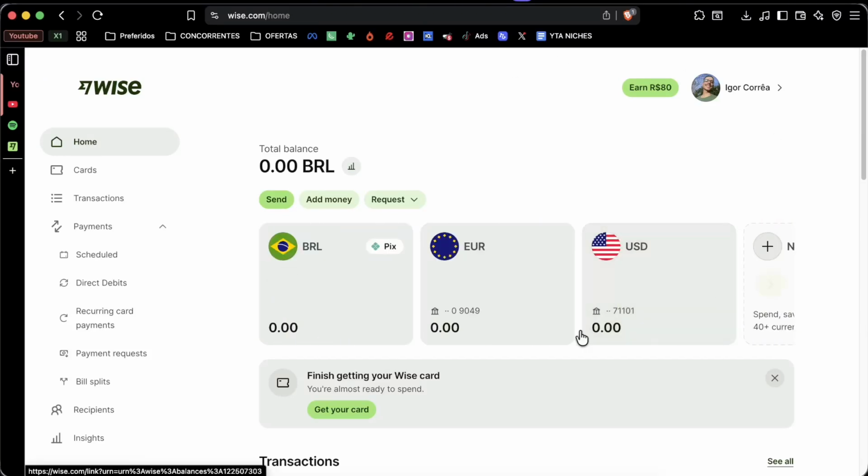In this video, I'm going to show you how to check your bank details on the Wise app so you can receive payments or share your account information. Let's get into it. Open the Wise app on your phone and log into your account.